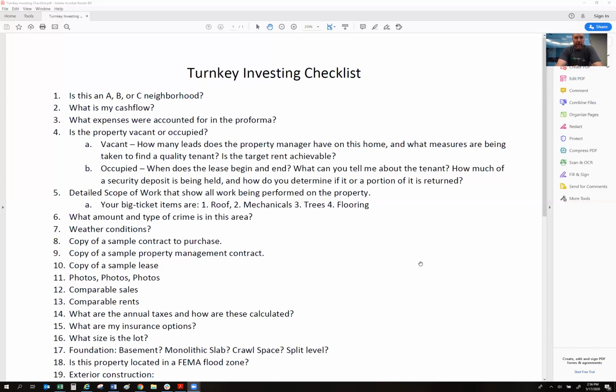Is the property I'm buying vacant or occupied? If it's vacant, okay, how many leads does a property manager have on this home? And what measures are being taken to find a quality tenant? Remember, it's got to be a quality tenant. And is the target rent achievable? So those are the questions I would ask my property manager if I'm buying a house and it's not currently tenanted.